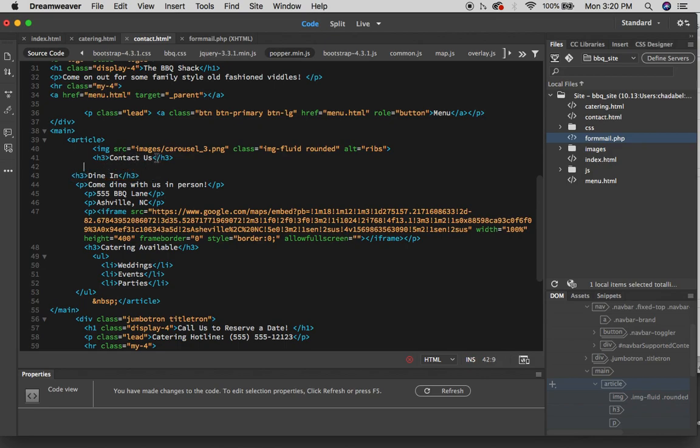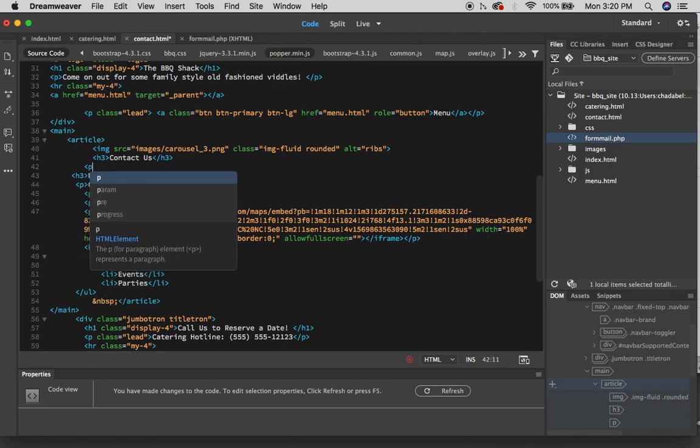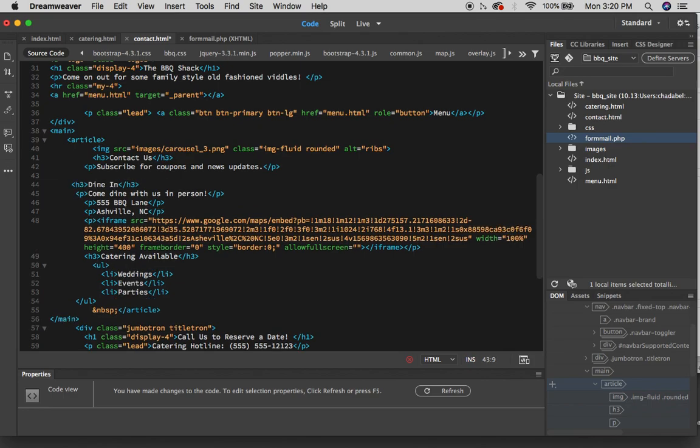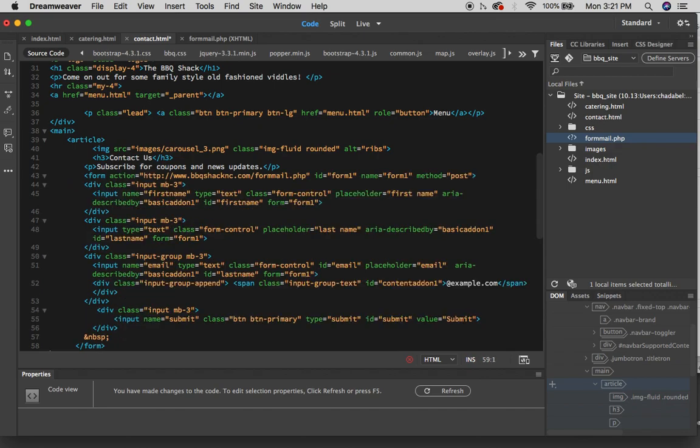Good. Now up here we have the H3 Contact Us. Underneath that, I'm going to put paragraph text. And I'm going to say subscribe for coupons and news updates. Underneath that, I have some pre-made text, some pre-copied HTML code I'm going to paste in there.